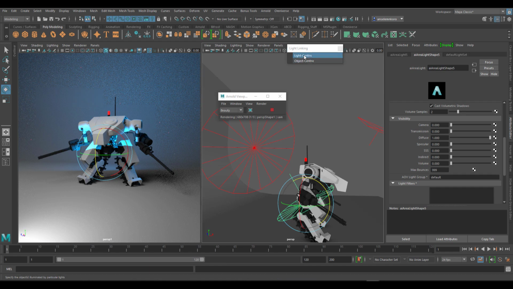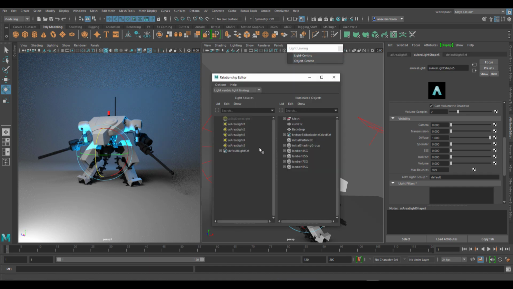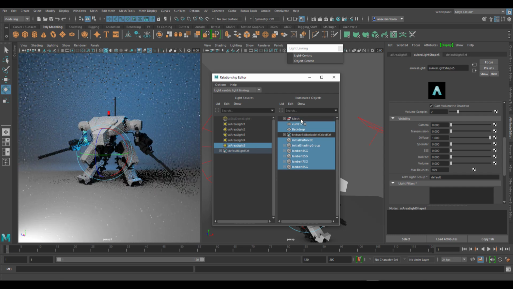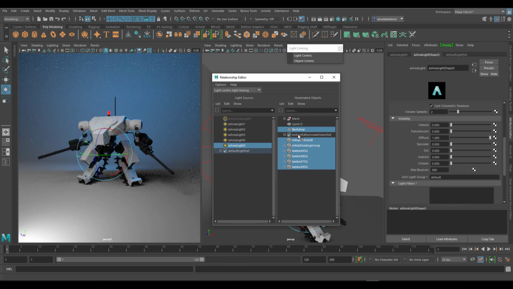You can select this, go over to light centric, and then we can select the light, which is the area light 5, and simply select the main object that we don't want it to affect. So once we turn that off and simply proceed to turn off every other thing that has to do with it, right now you notice that it doesn't affect that.